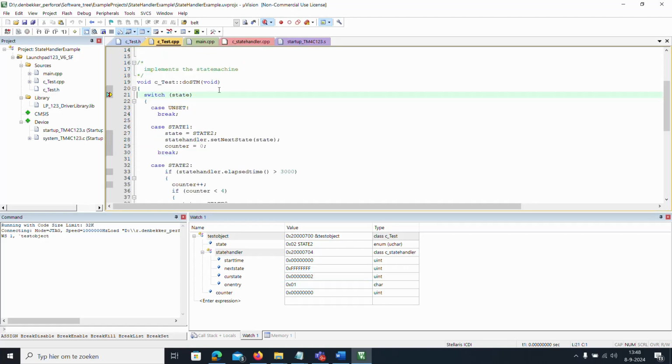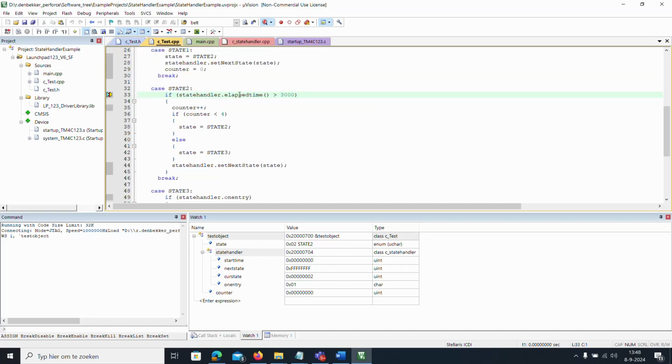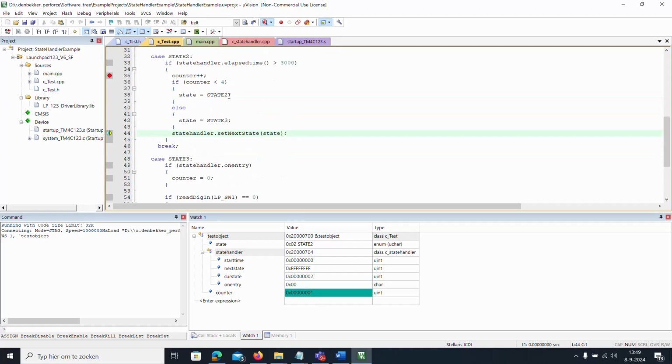Go back to that one. We are now in state 2, so we end up here. I'll remove that one. And now nothing will happen until our time elapsed is 3 milliseconds. I'll run 1, 2, 3. Well, there it is. Now the counter will be incremented. It already saw something. And we will go back from state 2 to state 2.